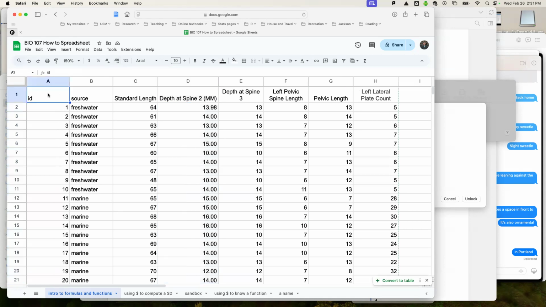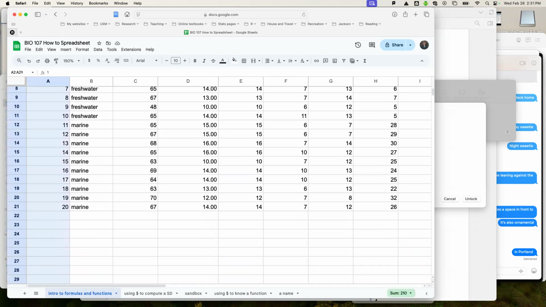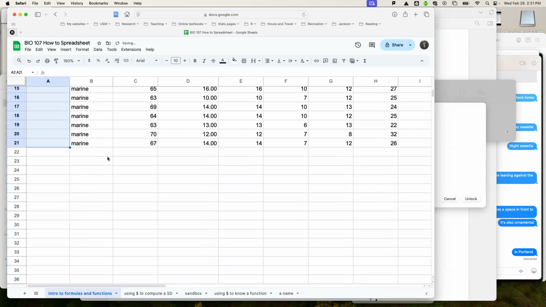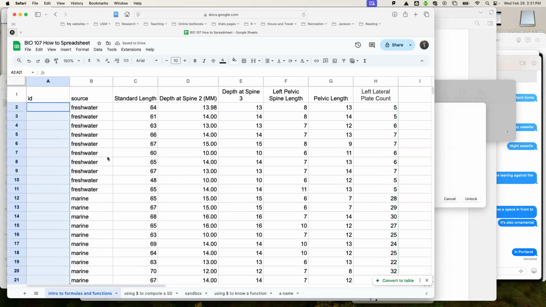All right. I've got here a column called ID. Let me just show you a couple of things. I'll show you how I made this column. I'm going to just erase all of that. This is just the ID of the fish, right? How I made this column was I put a 1 in the first row, and then I just put this formula. So here's the first example of a formula. All formulas in a spreadsheet start with an equal sign.